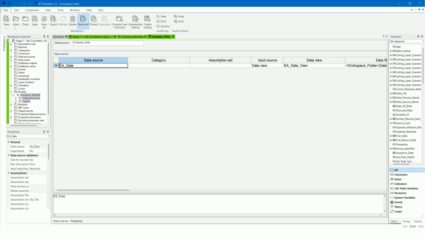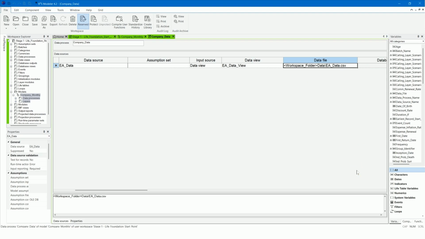In the data source within the data process, we see the following properties. Input source. It could use either a data view or database view. Since the input file used is a comma-delimited file, we selected the Data View option. Data View defines the Data View component to use for each data source. Data File indicates the location of the data file.